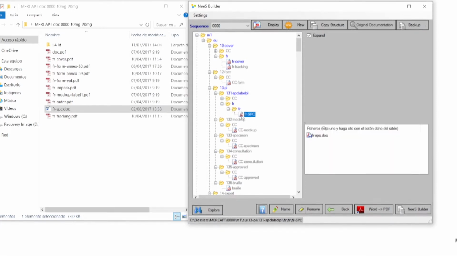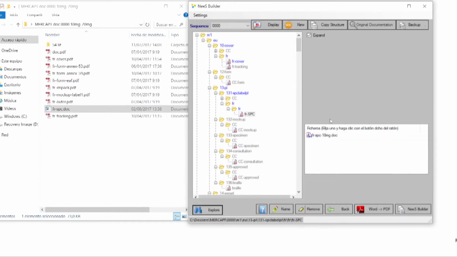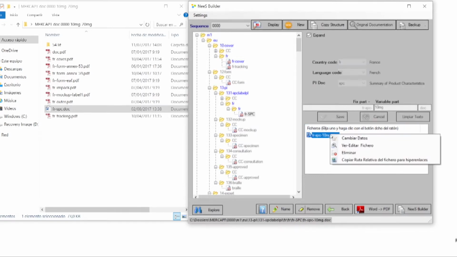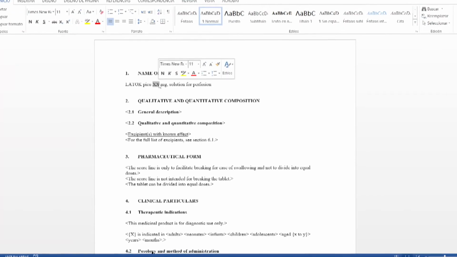Once we have inserted a file into the structure, we can still work on it. For this, we select it, and with the right mouse button, we can modify the file name. We can modify the content of the document. Modify, save, and you're done. And we can also remove it from the sequence.